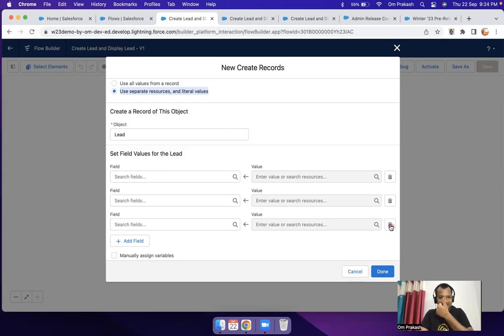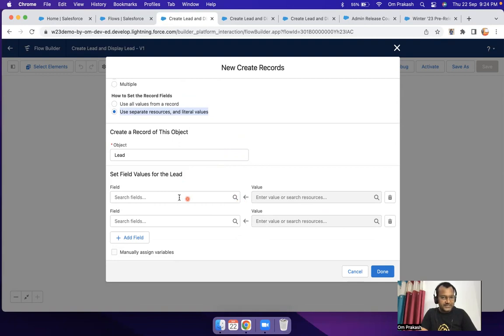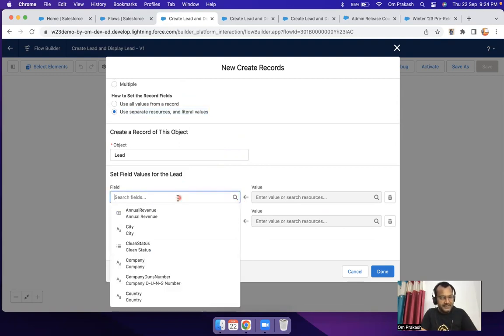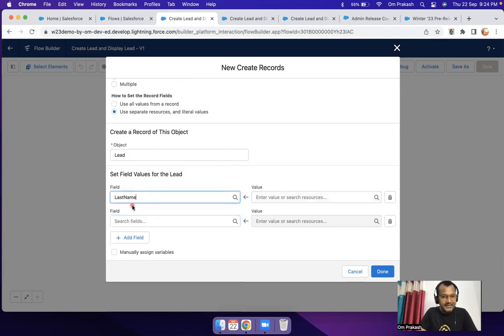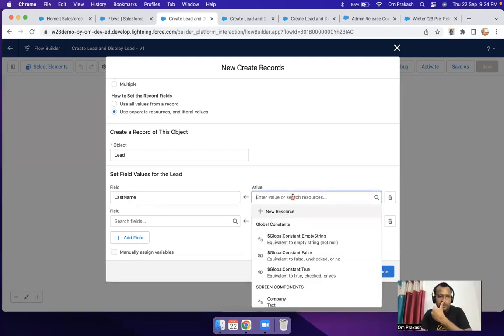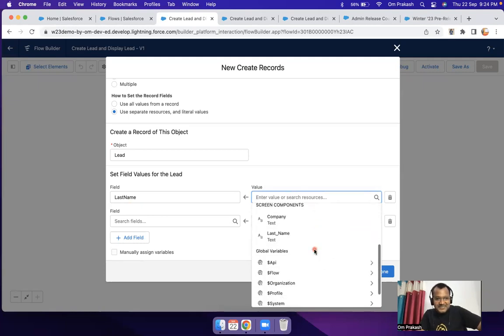Okay, let me delete this and choose the lead field here. You can see fields from lead are coming here. Let's choose last name. You can see the last name field on the lead and its value. If a lead will be created in the system, how will you assign the last name? Where is the last name value coming from? Click in the value and you can see the screen component last name text is here.